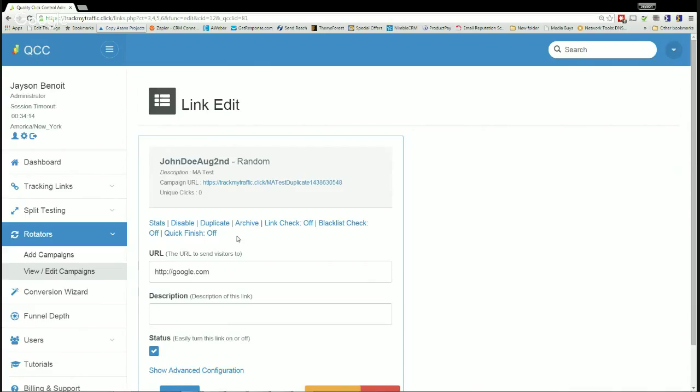But if somebody all of a sudden says, hey, this one only has 50, 60, 75 clicks left, and I just want to get them done, you can click on this quick finish option, and it gives it more weight. So then that link will get completed quicker than just using it random. So it's a neat little feature to use.